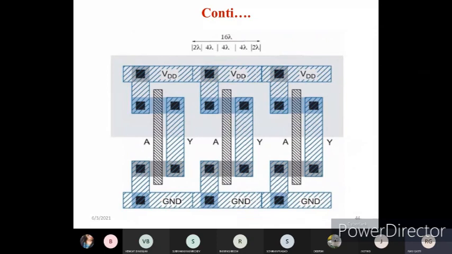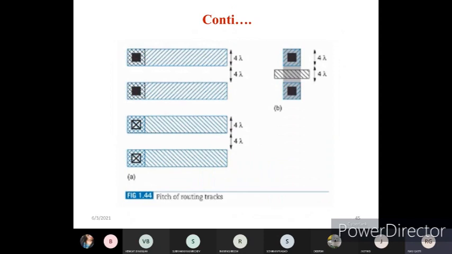So the total length is for one inverter. You can see it is basically three inverters we have combined in series. For this inverter, the width for one inverter has been 16 lambda, as we have shown in the previous case. Like this we can sandwich one inverter with another inverter depending upon the circuit diagram you are going to have. Okay, so this is what we studied.